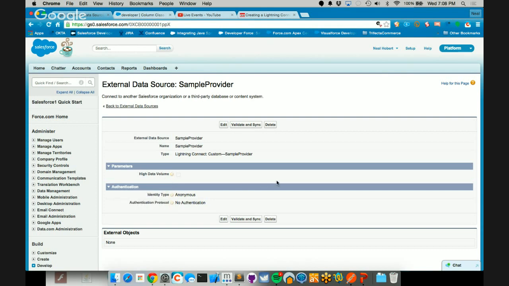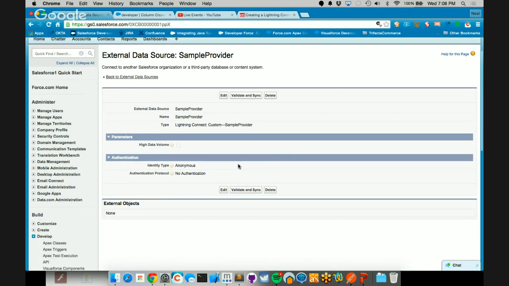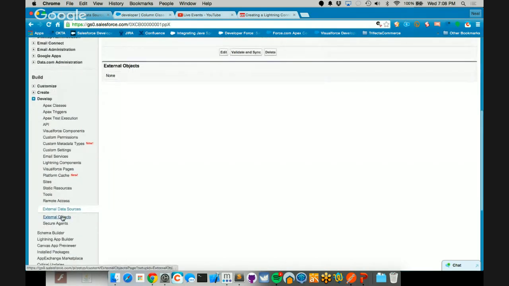So at this point, I've got a connector. But as you can see, I'm going to drop down here to external objects.